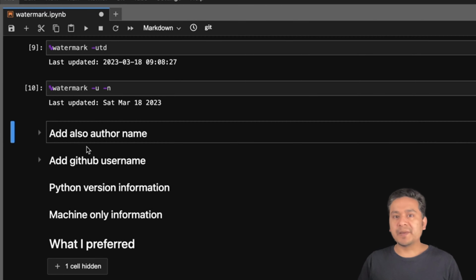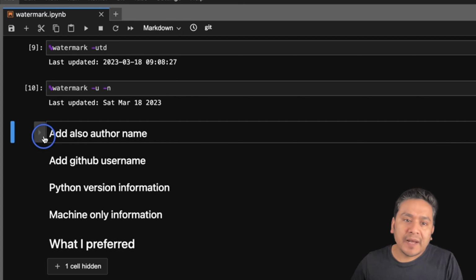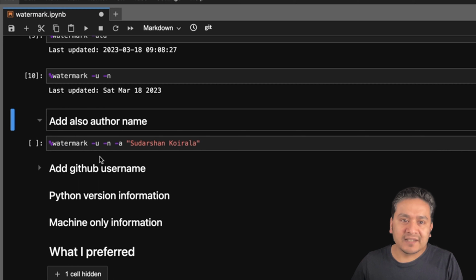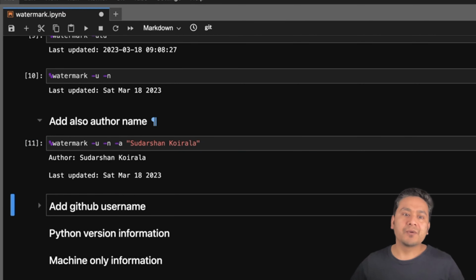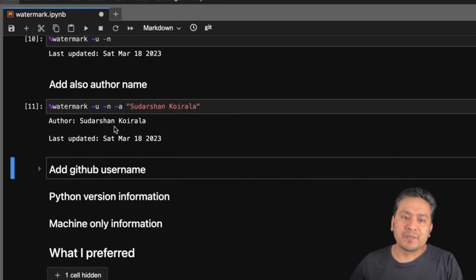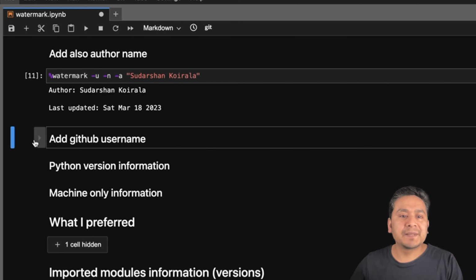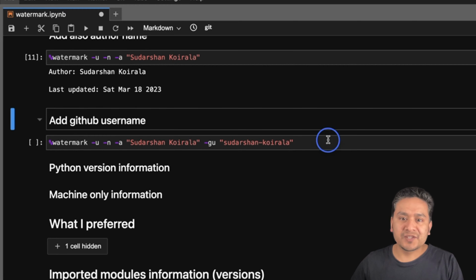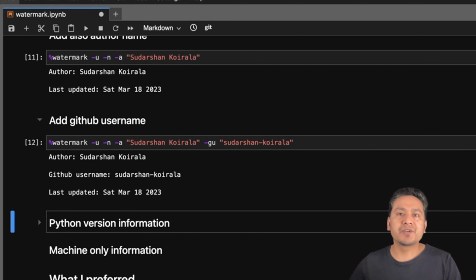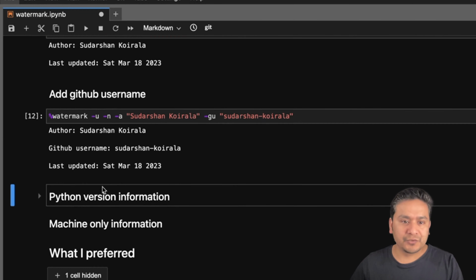Now you know this basic information, but you want to know who wrote this code, right? So you can provide the author name. %watermark -u -n -a. A refers to author, and I provided my name. Now it will show us the author is my name and last updated is Saturday, March 18, 2023. Let's say we also want to give the GitHub username. I can just provide the GitHub username and it says, okay, author, GitHub, and so on. So this is that simple to use.